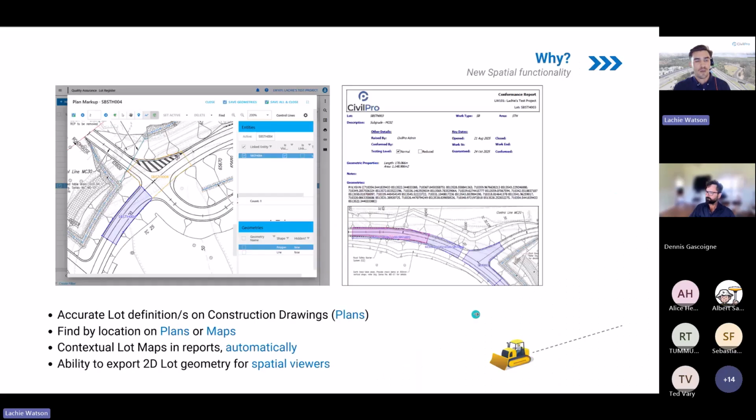Why? The reason we're bringing construction drawings into CivilPro is they're a very common document that all construction sites have, and it allows you to accurately define your lots in that context of your construction drawings, not on Google Maps, not on another platform and brought into CivilPro, but the construction drawings in CivilPro and spatially accurate. So accurate lot definitions. Once we define our lots or our test requests by a location in space, we can then find those things in space as well. And I'll show you how our find functionality works.